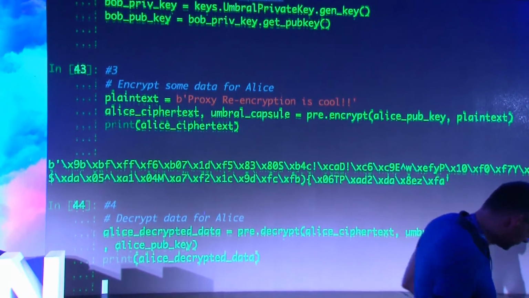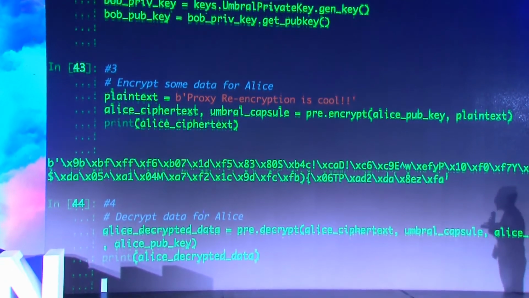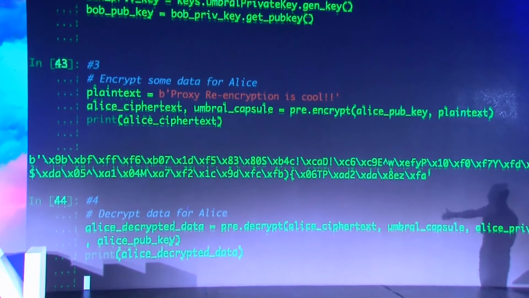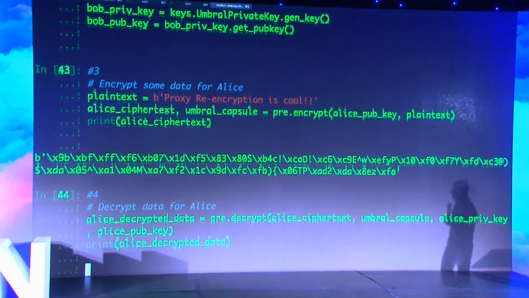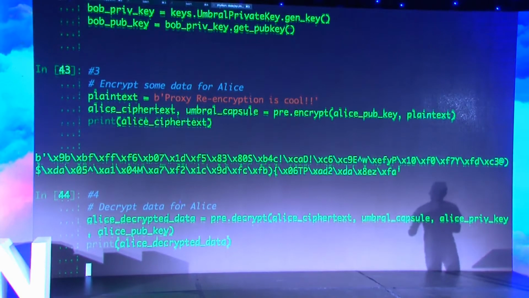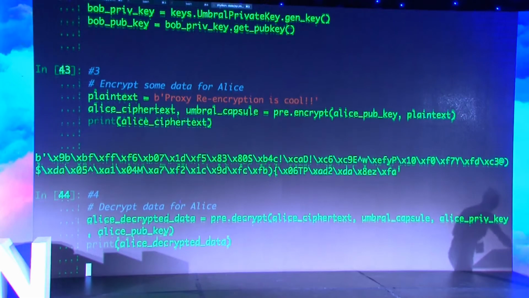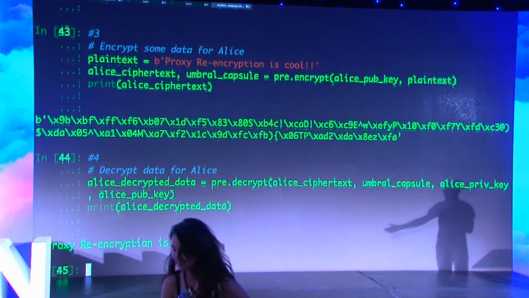So next, just to show you, Alice can decrypt this data with her own private key. She passes in the ciphertext, the encrypted key, the Umbral capsule, her own private key, and a public key to verify a signature. This decrypts: "Proxy re-encryption is cool."